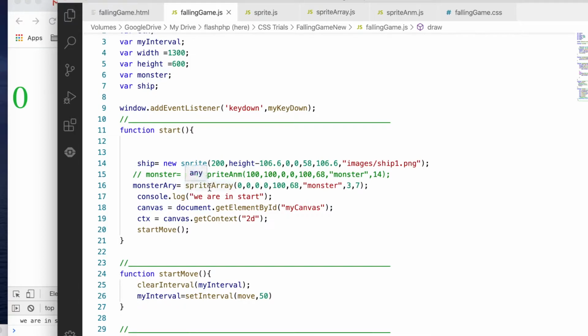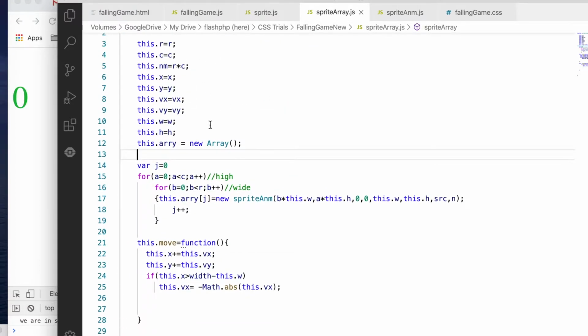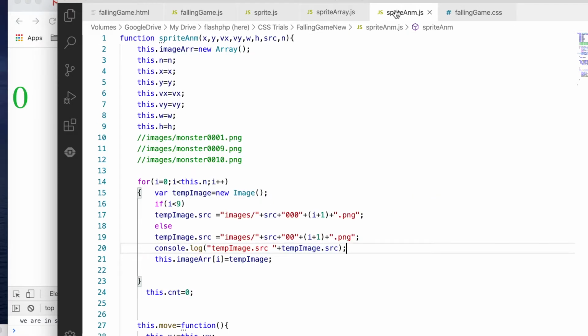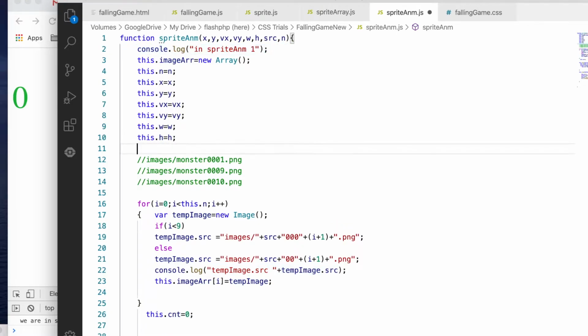If that's true, let's go to the monster array, which is a sprite array. In sprite array, we do all of this stuff and we tell it to start making a new sprite animation. Here's our new sprite animation. If we did that, then we would have got this console log down here. We're never getting to here. Let's see why. I'll put a console log up at the top here. I'll just put the number 1. Then down here, I'll put a number 2. Then lower down, I'm going to put a number 3, just like that. Let's see how far we get.